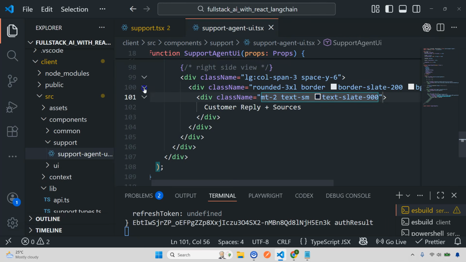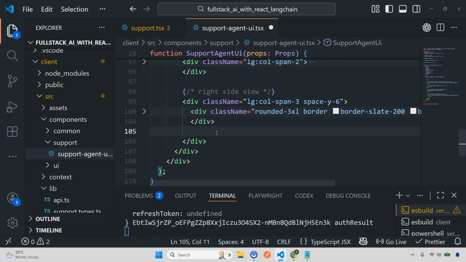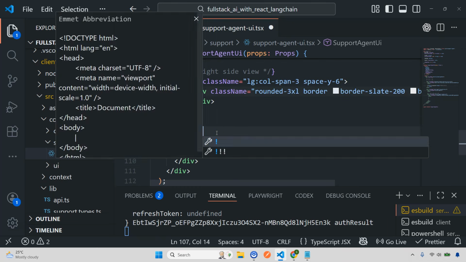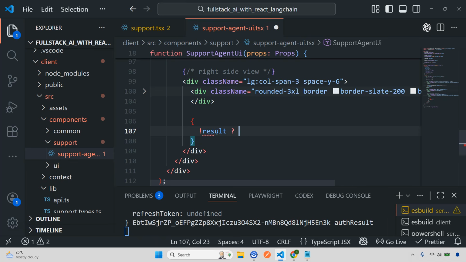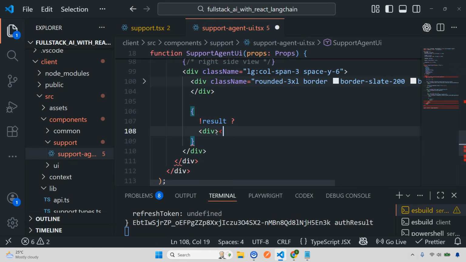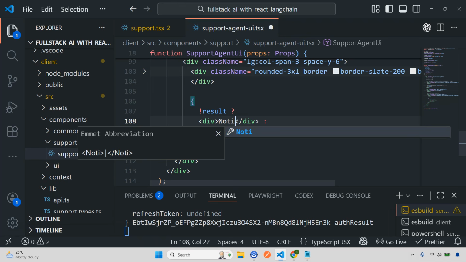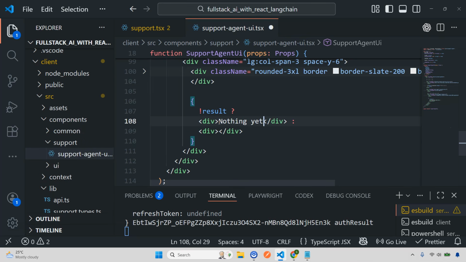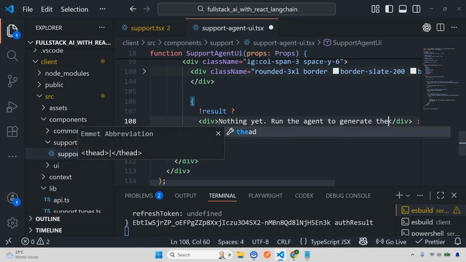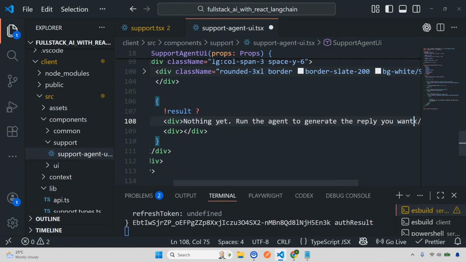So now after this, what we can do is simply check if not equal to result, right? In that case we can render something, or else we are going to render the results. So if no results, I'm just going to do nothing yet, and I'm just going to show "run the agent to generate the reply you want", something like this.